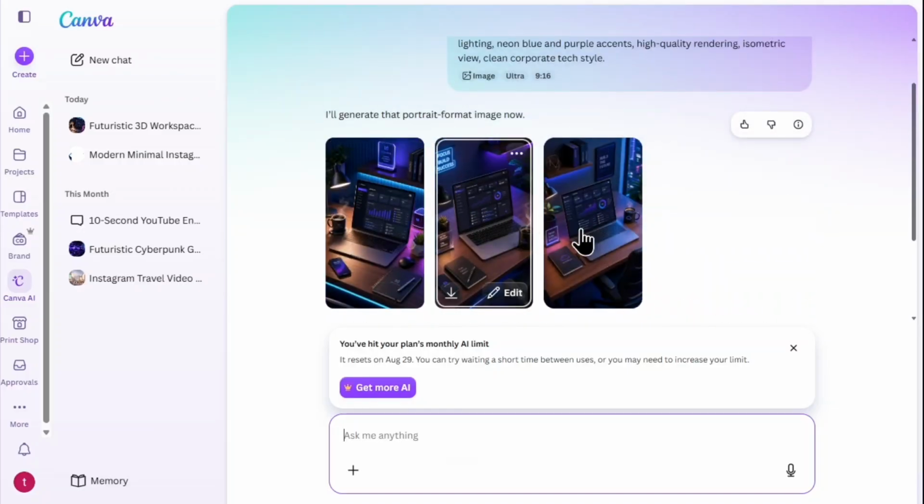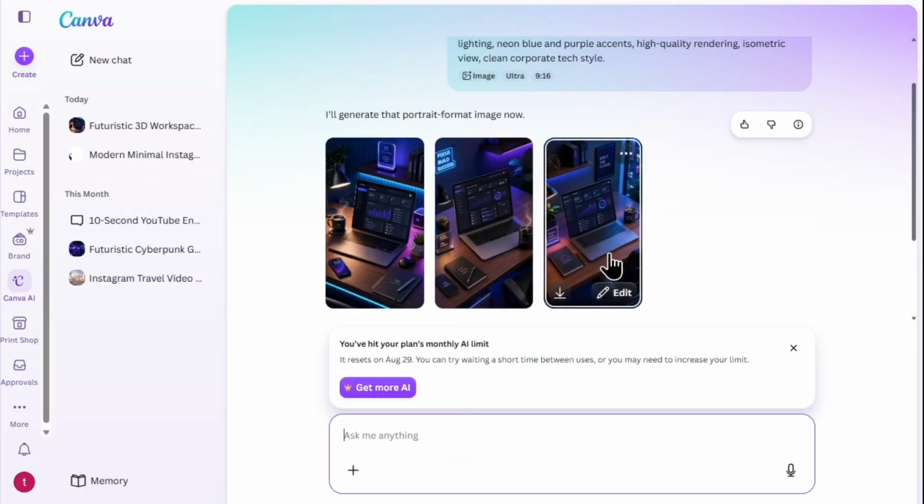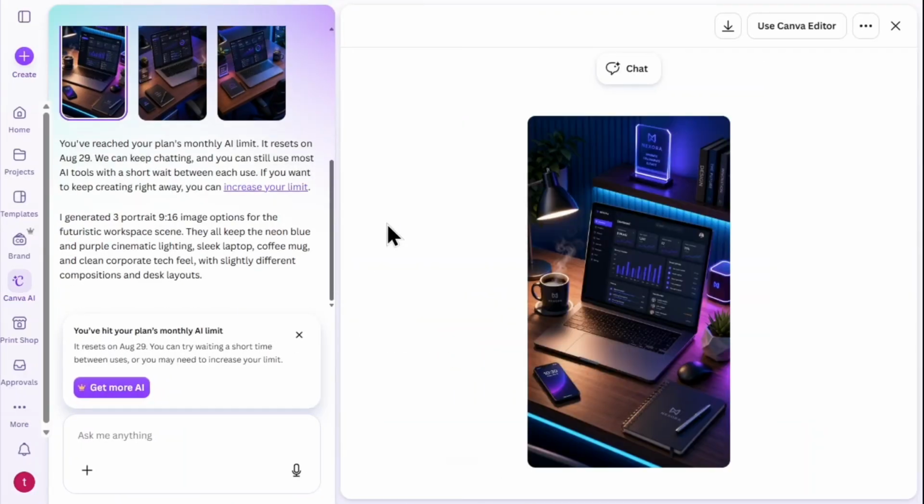I hover over the different results to see the details, and then I click on the Edit button on the third image. This brings up a full-size preview in the right panel where I can examine the artwork, download it directly, or click to open it inside the Canva editor for further customizing.